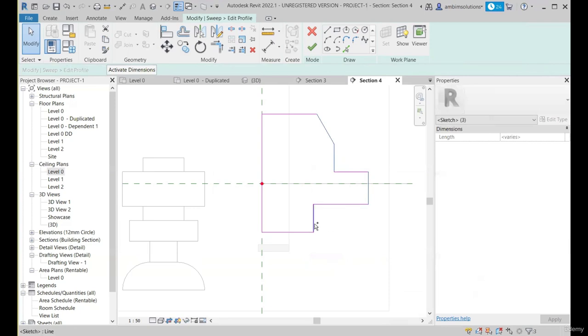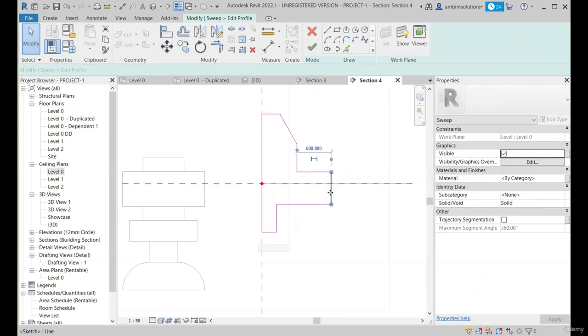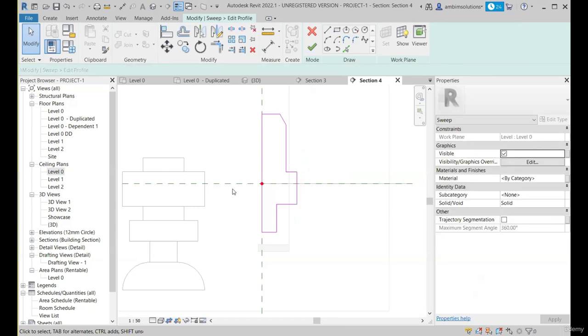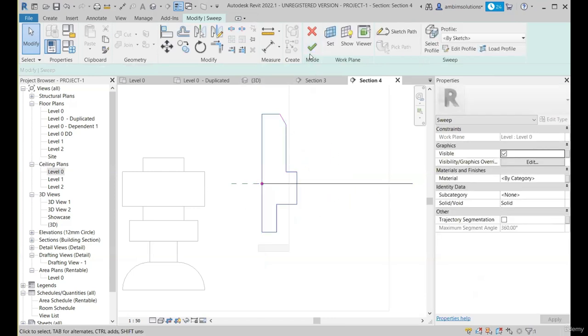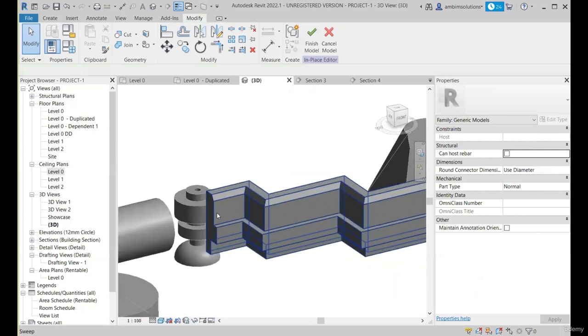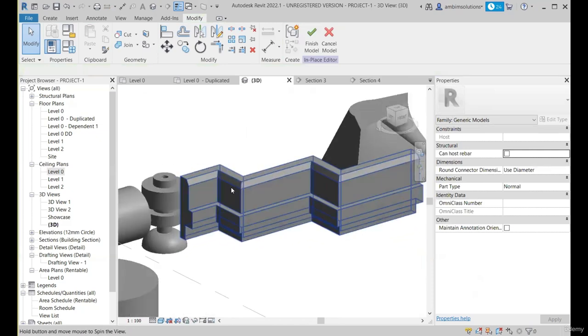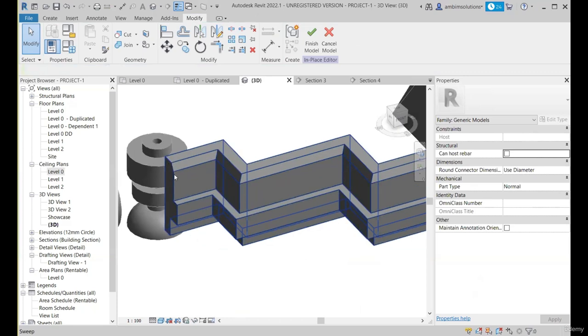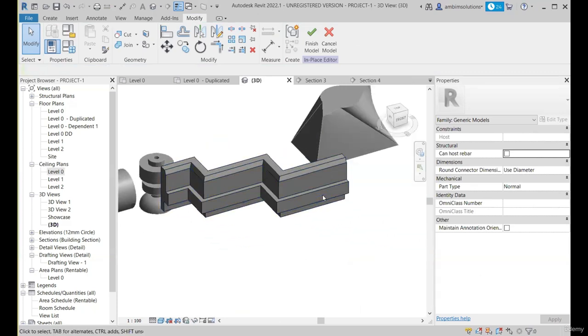So I'll just move the entire thing. Something like this. Okay, so this is, for example, my profile. Now let's check. Okay, now we are able to place it. Okay, so this was the path that we have created, and the profile that we have created at the red dot would be like the same profile would travel along the whole path that you have created.